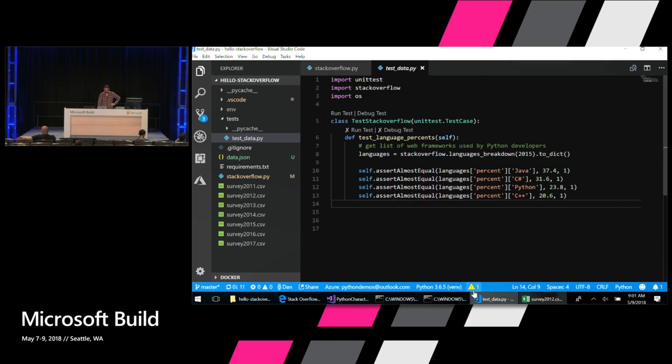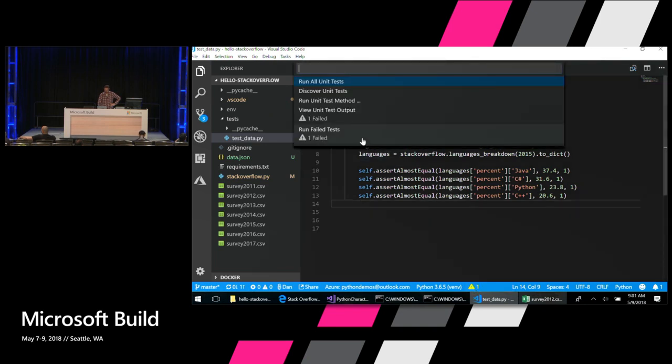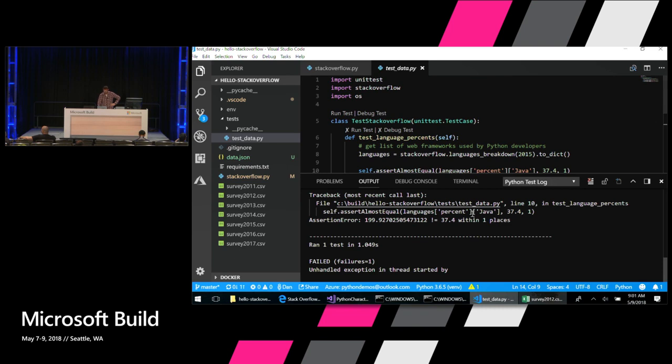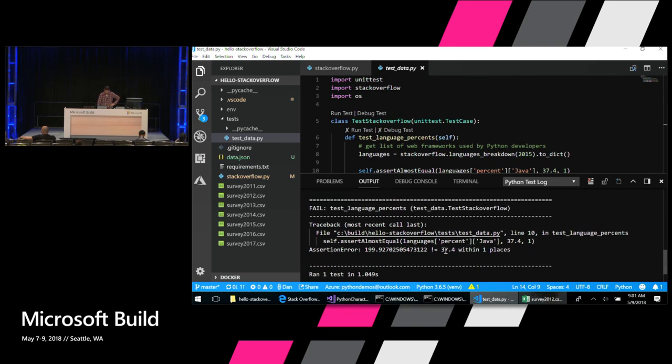So now that that ran, I get a little indicator here saying that the test failed, and also in the code lens, it's saying that this individual test failed. So I can click on the failed test indicator in the status bar and view the unit test output. And we see here that for Java, we came up with the answer of 199% of people on the survey indicated they use Java, which is clearly not possible, so we've got a bug in our code here.